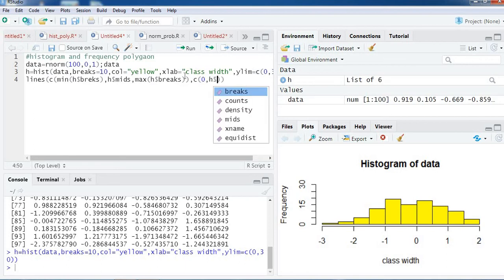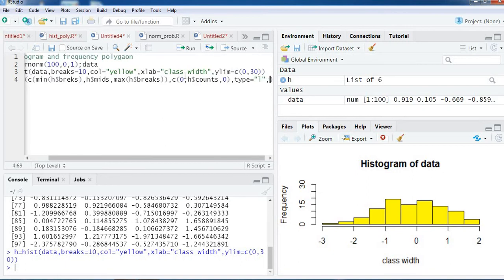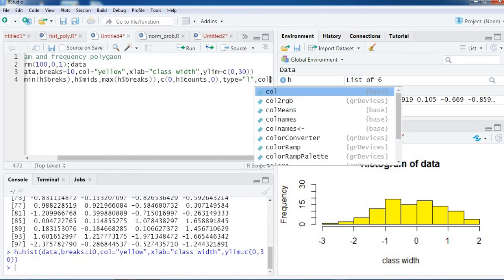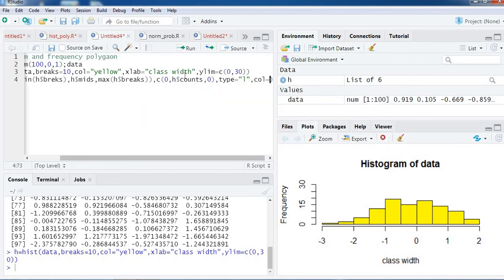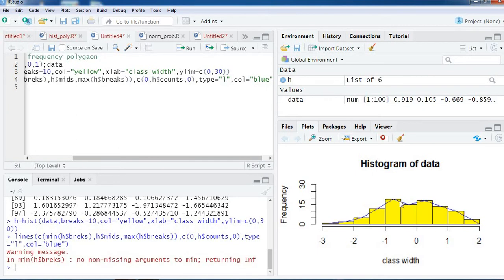Now let's consider the frequency using h$counts. So type is equal to line type l, and color we will consider blue color. So let's run this. So this is how the frequency polygon is constructed.